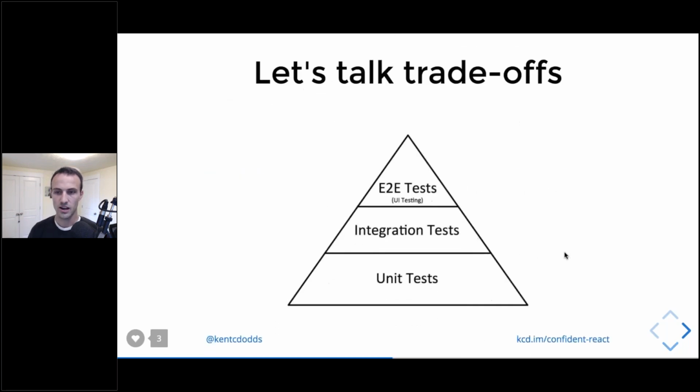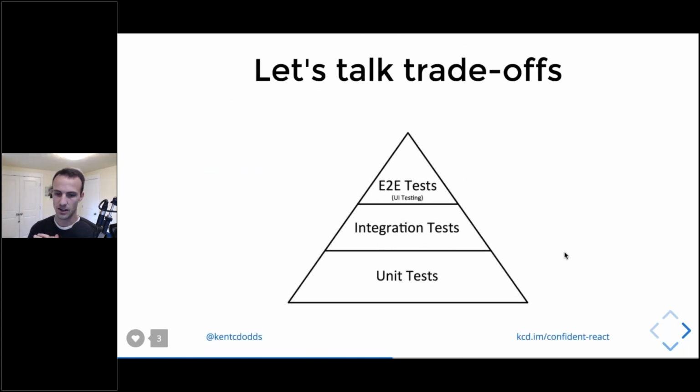So let's talk a little bit about trade-offs really quick. If you haven't been in the software world for very long, this might not be familiar to you, but it's a pretty popular way to talk about the different layers of testing. I'm not going to go too far into depth on the distinguishing characteristics here. I do have a talk called What We Can Learn About Testing from the Wheel, where I talk about them. It's 5 minutes long, so you can Google that. But yeah, let's talk about these trade-offs.